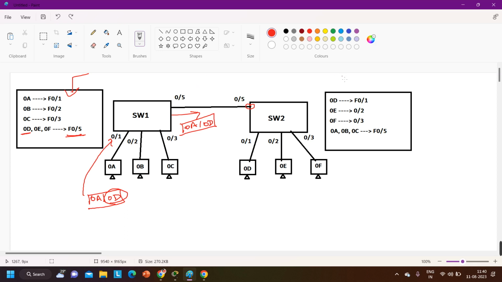So it will look up its MAC address table again. In the MAC address table, for the 0D MAC address, the exit interface is FastEthernet 0/1. So it will send the frame out from this particular interface, and this is how this PC will get the frame.